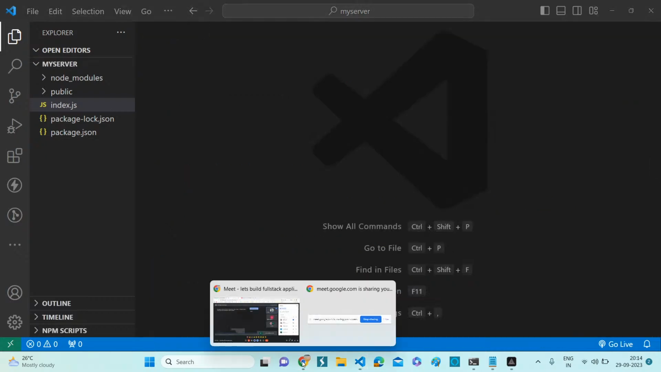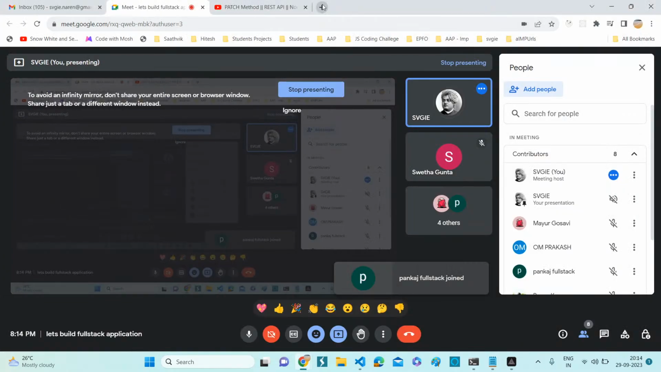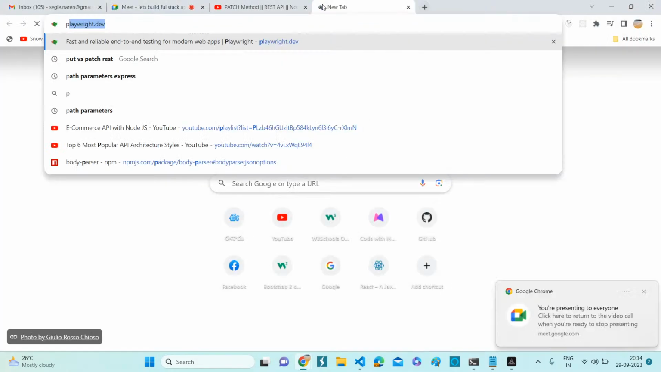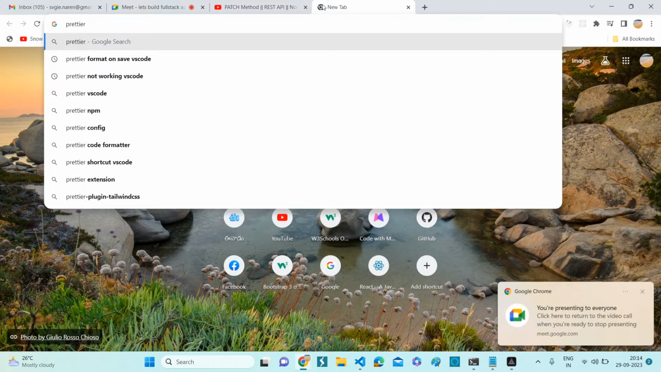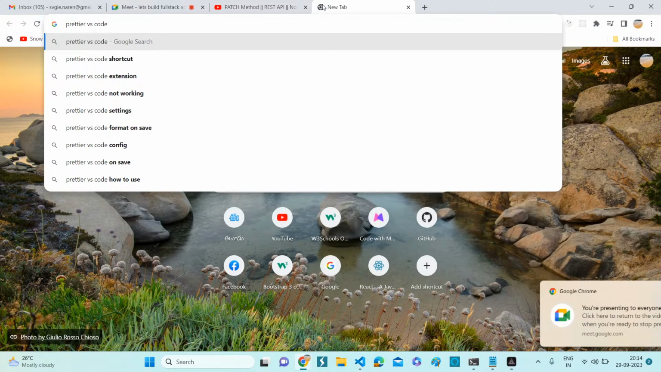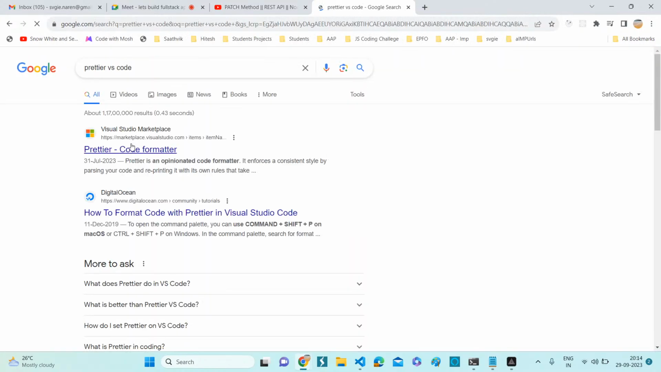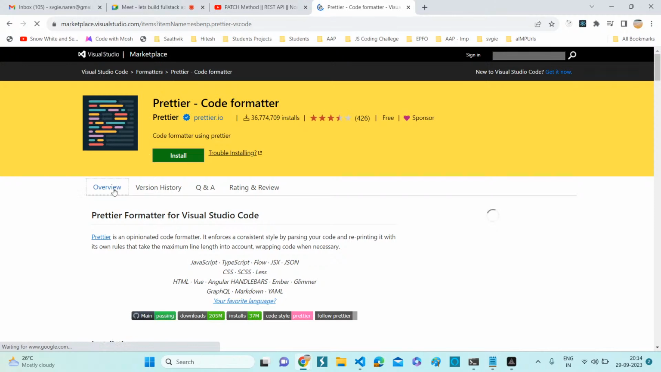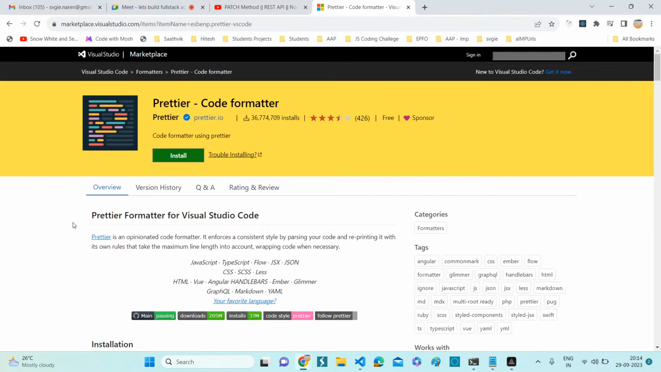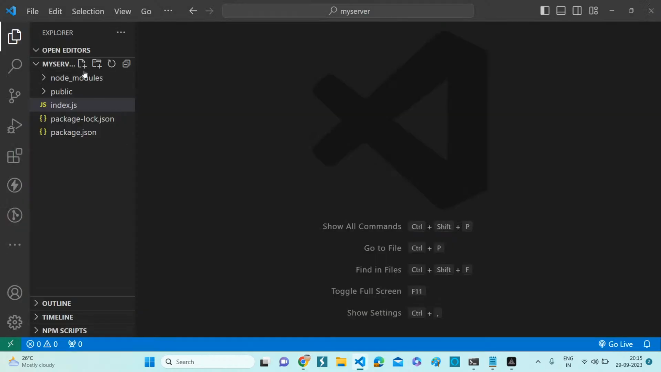That is Prettier, the Prettier VS Code extension. So that's a formatter. It will allow us to, because code formatting is really, really important. Okay, I will give you one example.